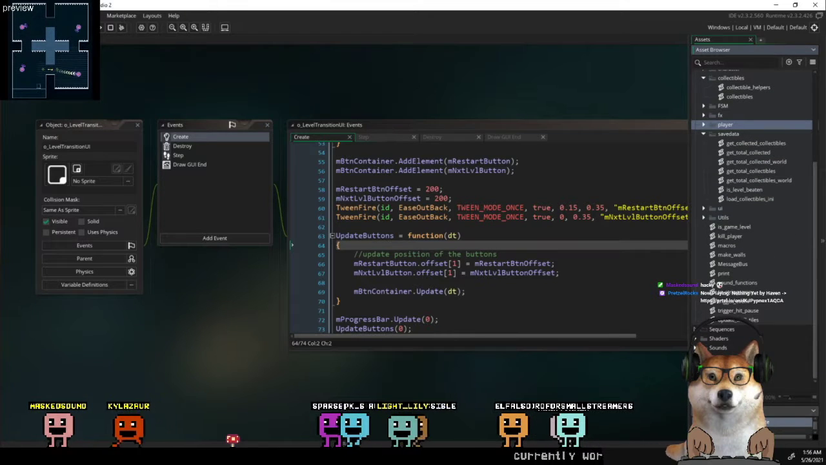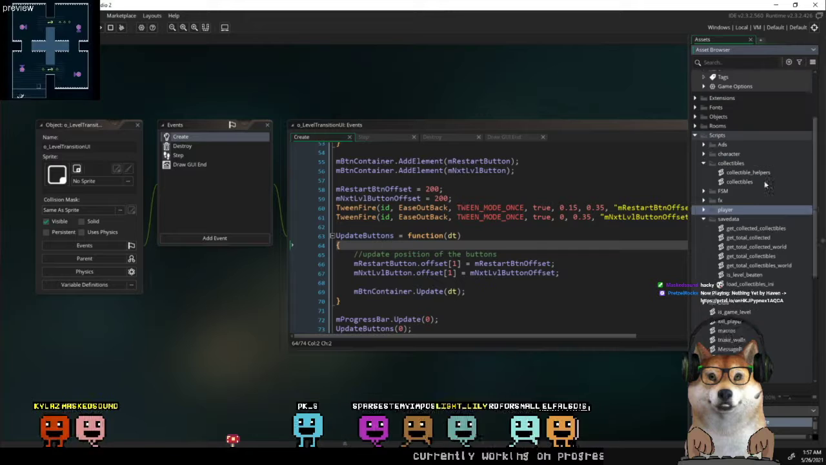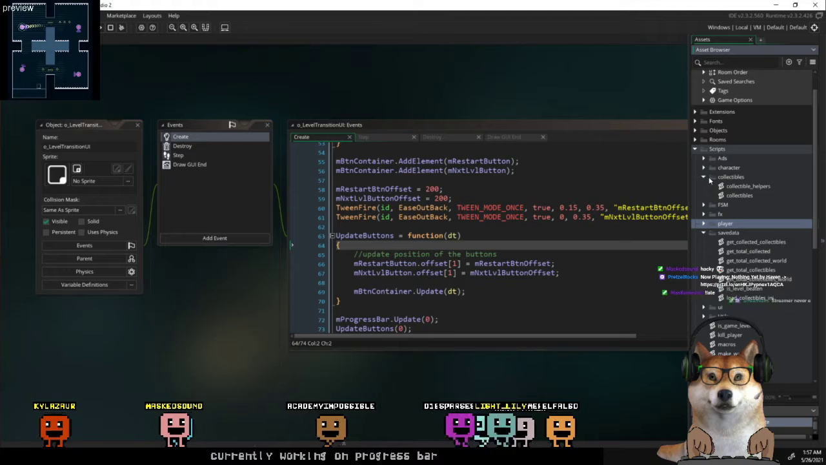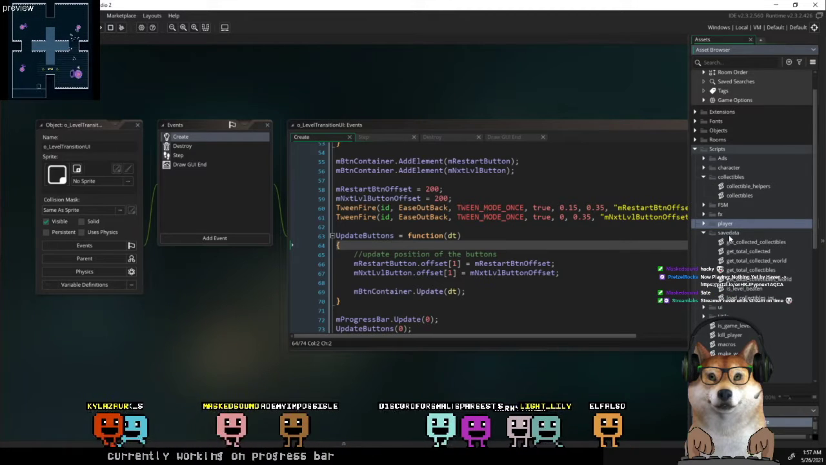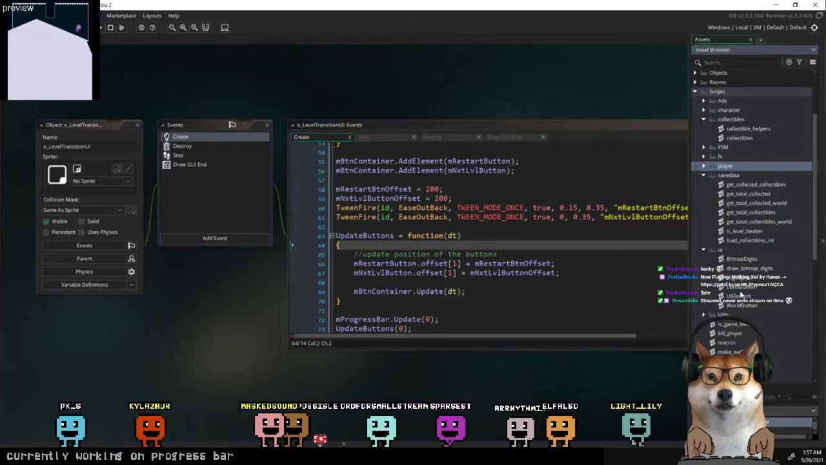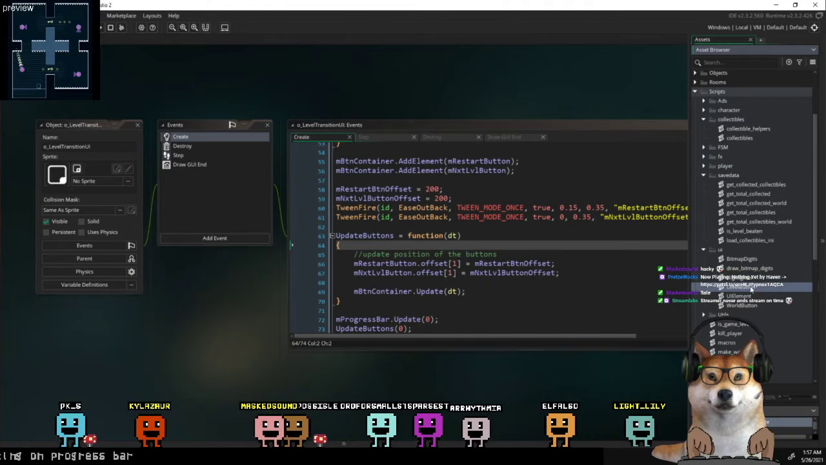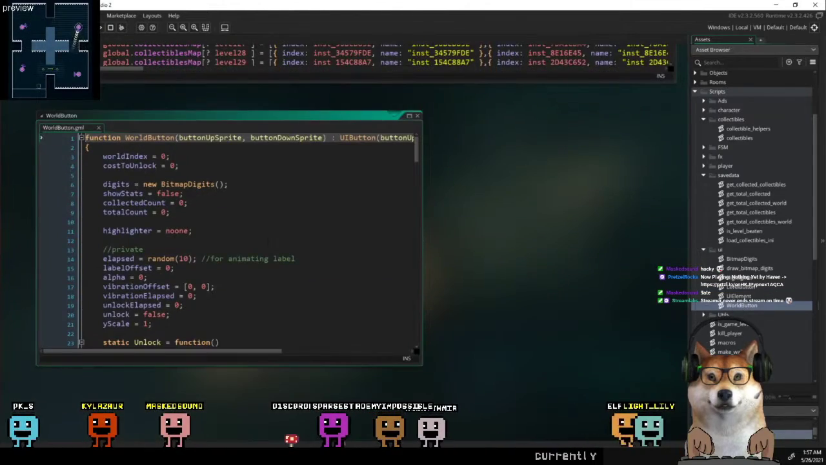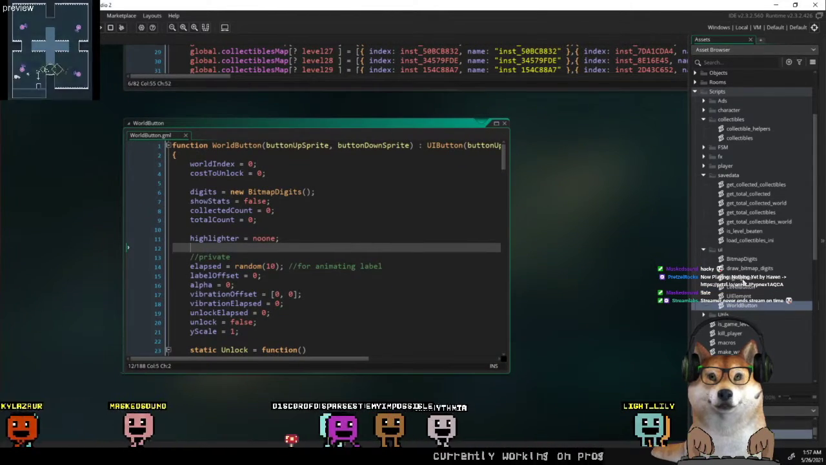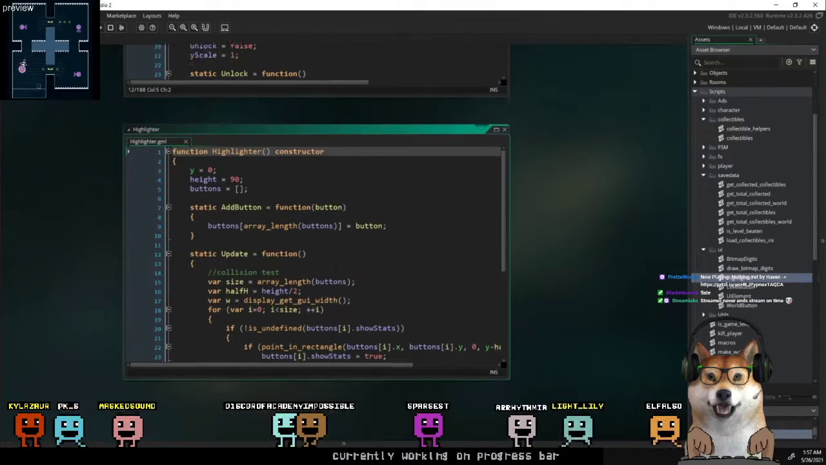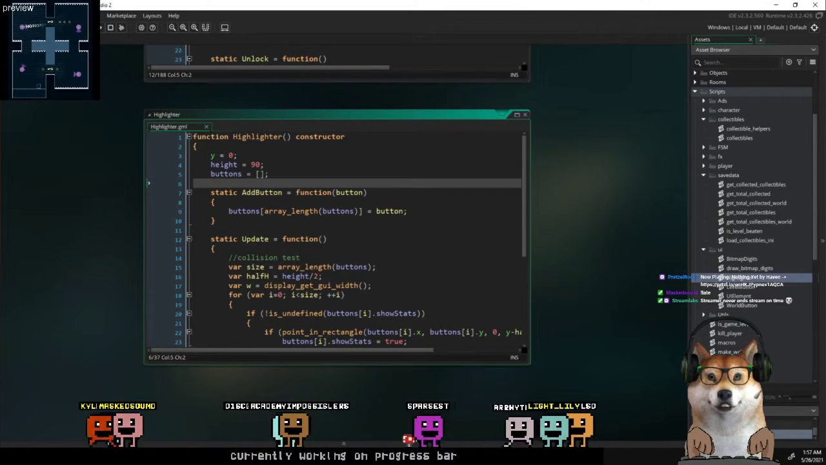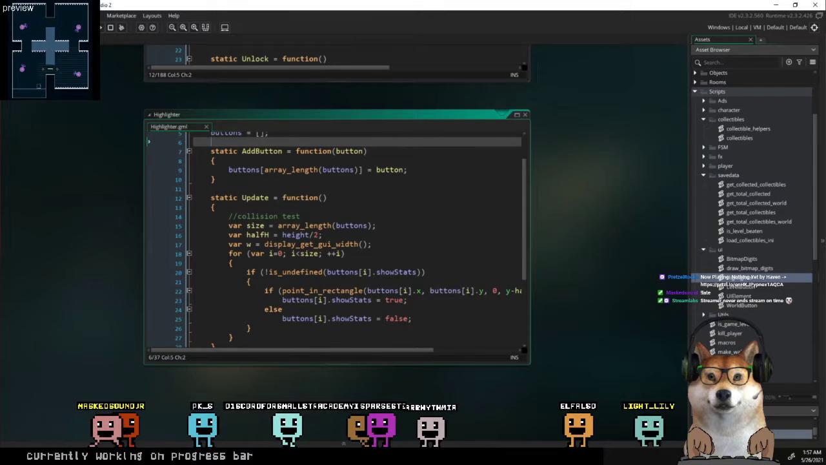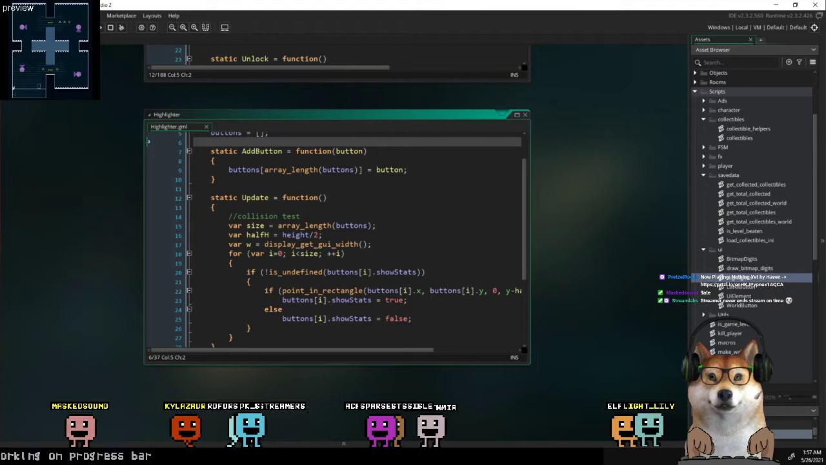Let me just take a look at how I did some of the number labels. Let's go to UI. Level button, this one. No, not this one. Word button. Excuse me, word button. No, highlighter is the one that has it. Highlighter. Oh no, yeah, never ends on time, right?